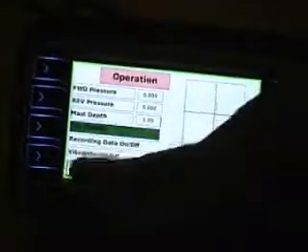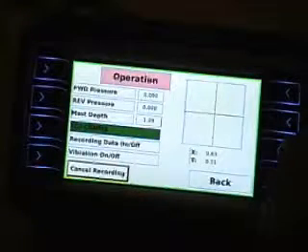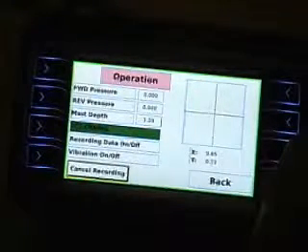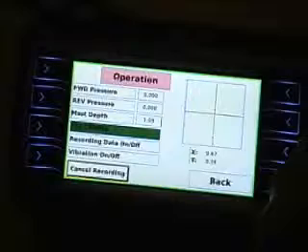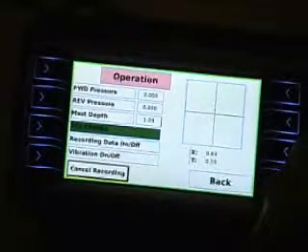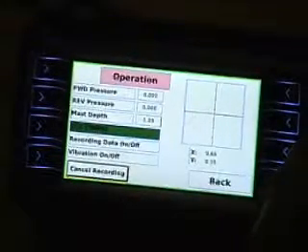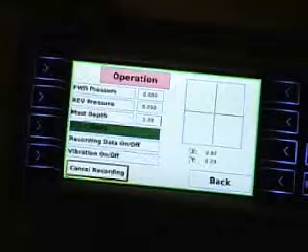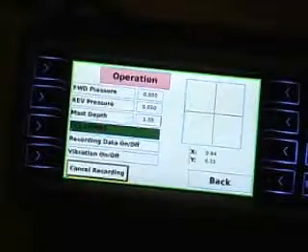And lastly, we've got a button to cancel the recording. If you started recording and you're not happy with the data or something is not right and you just don't want to have a whole lot of files on your recorder, you can just cancel that part of the event you're doing at that point in time.